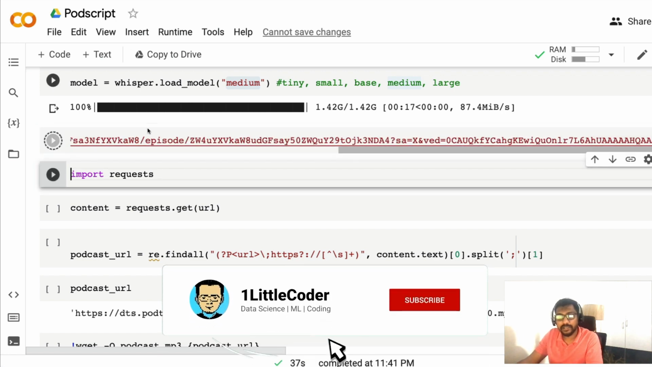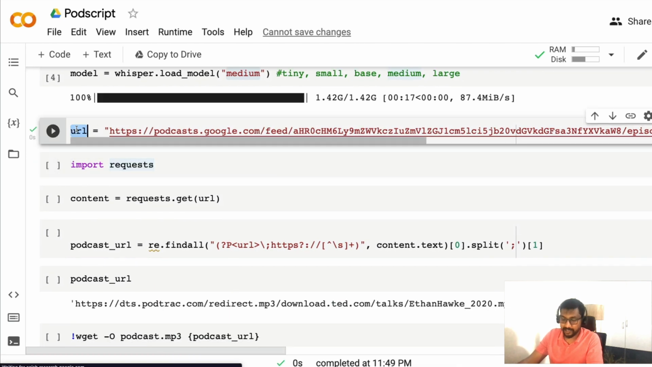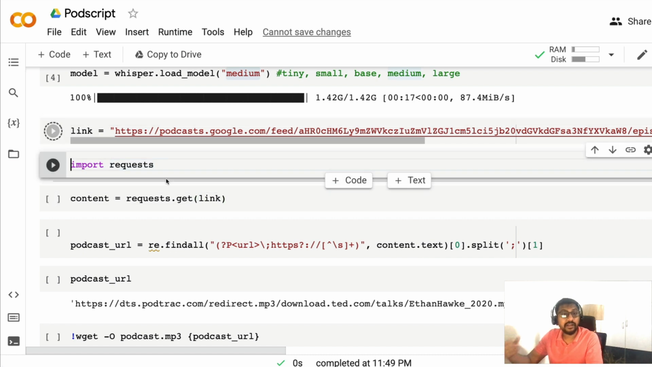After I paste it, it is assigned to an object called URL here. And then I can actually call it link. And then we have a link here. So we have a link, and now we are getting into a new territory where we're going to go to the link, get the content of the link, and then find the MP3 inside it.